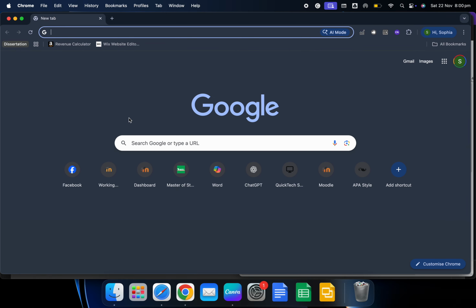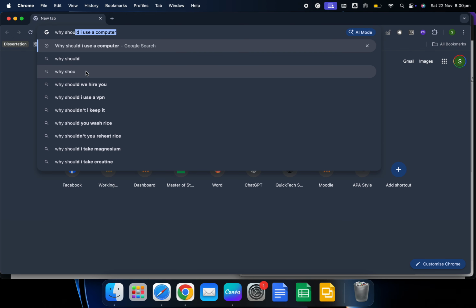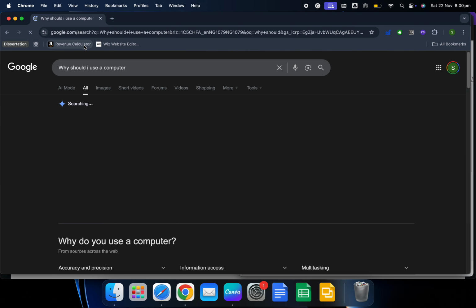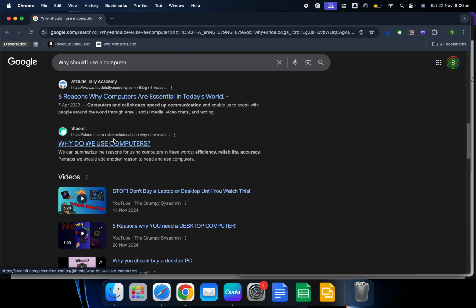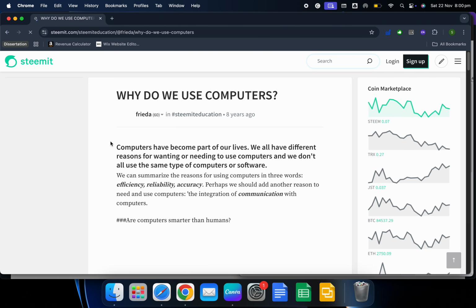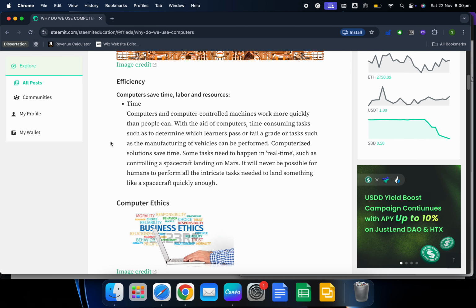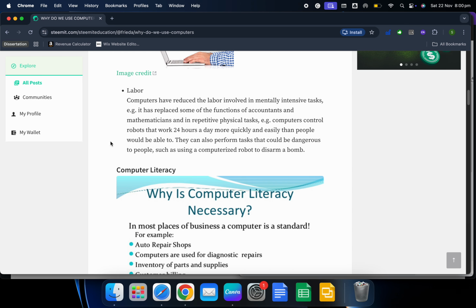I open Chrome again, and maybe I want to open a blogging site because most times blogging sites have it. So let me go back to why should I use a computer, and let's see if this will ask for cookies. This doesn't, so I'll go back to this top arrow to go back to where I was before. This is wordpress.com. Let's see.